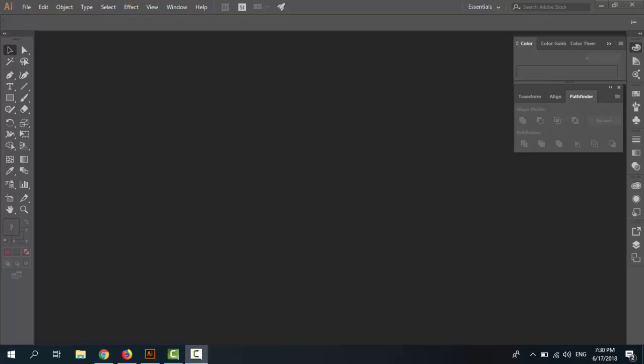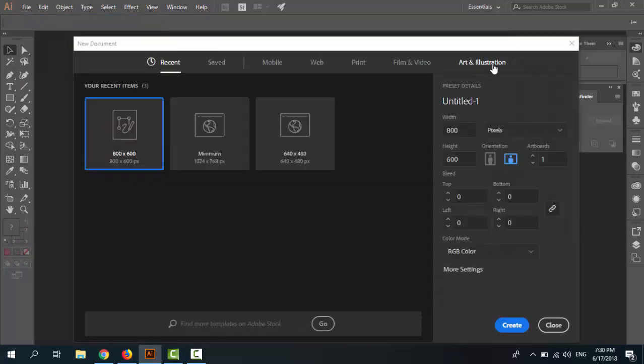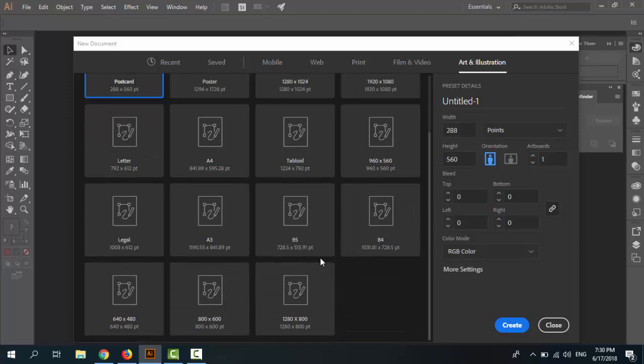We want to create animal icons in Adobe Illustrator. In this part, we want to create a deer. Okay, first step is to create a new document. From the File menu, New Document, Art and Illustration, and select size 800 by 600. Unit set to pixels, artboard 1, and color mode RGB color. Now create.